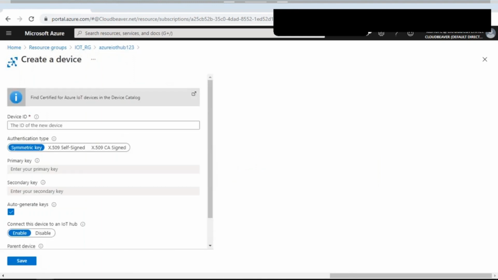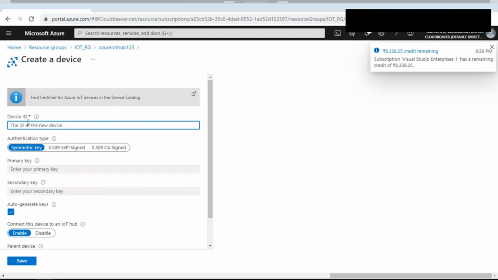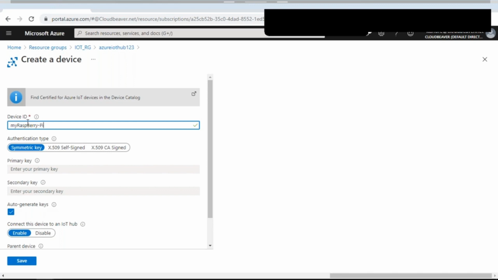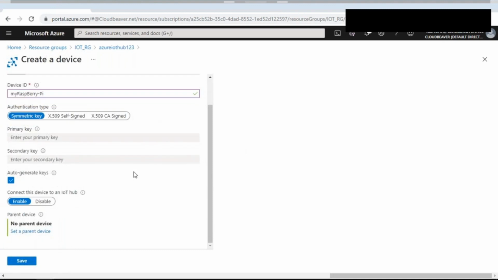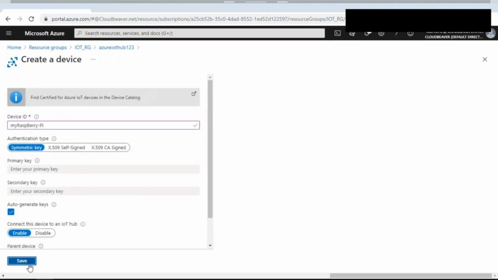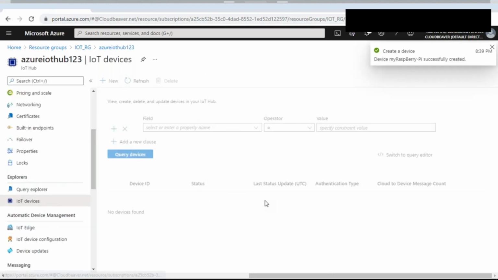The device ID is a unique ID which you should give within your particular IoT Hub. I'll give it my IoT device, or let's say my Raspberry Pi. A Raspberry Pi is typically an IoT device, so I gave something like this. Whatever other details, you can skip for now. On clicking Save, you can see that we're creating a device, typically an IoT device, that is registering with your IoT platform.